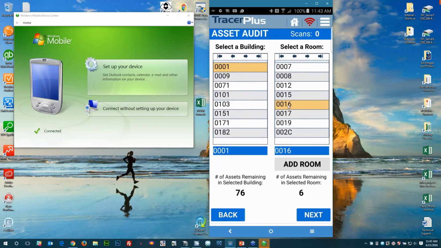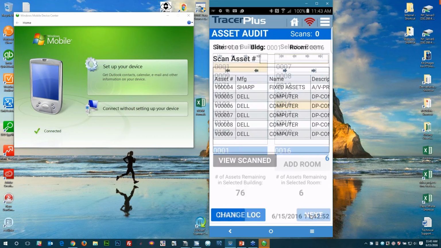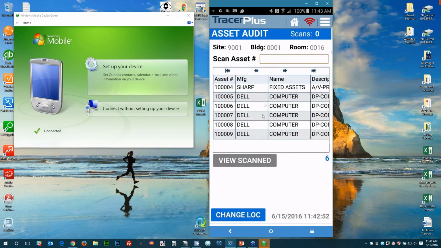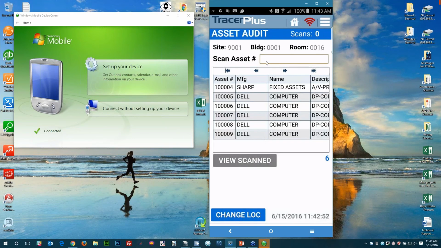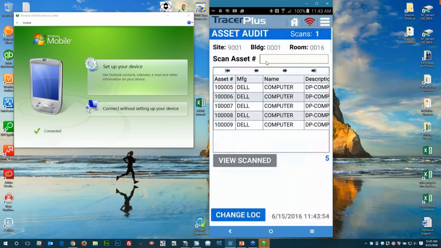So if I select room 16, we can also tie a record count to each of these grids. So you'll see that we have 76 assets remaining in this building, but 6 assets remaining in this particular room. And once we select next, here's our assets that remain to be scanned. We also have a view scanned option here. So you'll see as we start scanning, they'll accumulate into the scanned grid. So I'll start scanning some assets here. So you'll see as we're scanning, it's being removed from the grid like you've seen before.